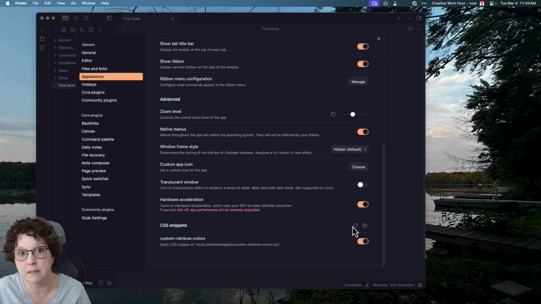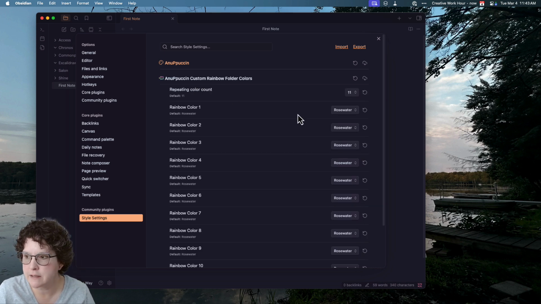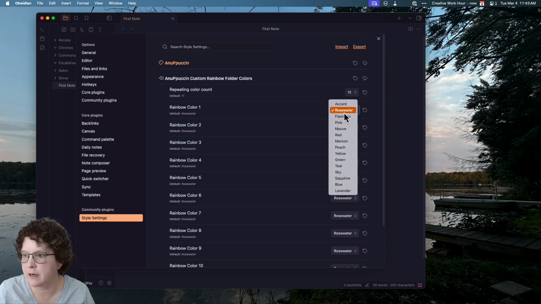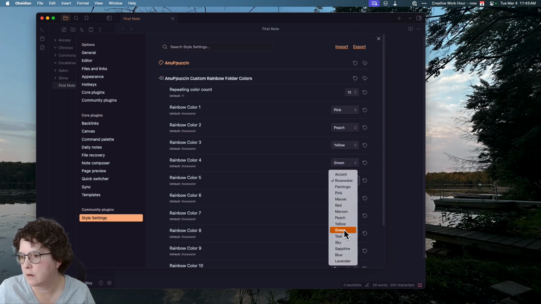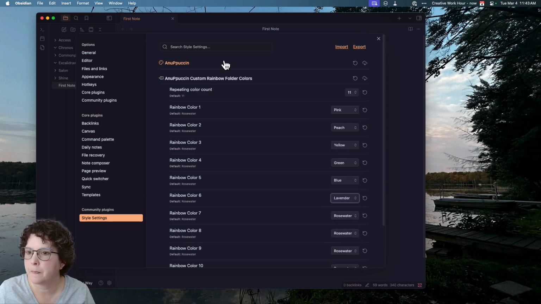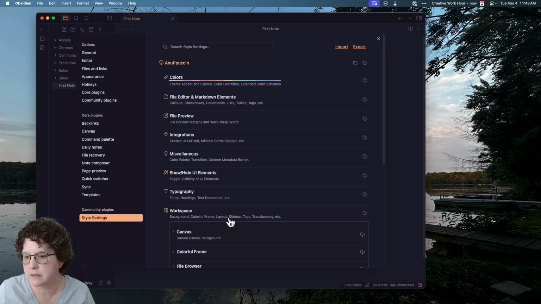Now, watch what happened on the style settings plugin. We now have this option for AnuPpuccin custom rainbow folder colors. So if I click on this, I can see that I've got this option for custom rainbow colors. So I'm going to choose pink, peach, yellow, green, blue, and lavender.